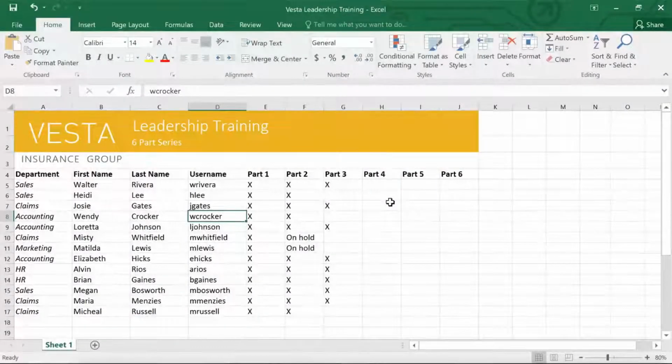In workbooks with lots of data, when I'm looking for something, I sometimes have trouble finding a specific word or phrase that I know is in there somewhere. The Find feature can help by searching the workbook for you.